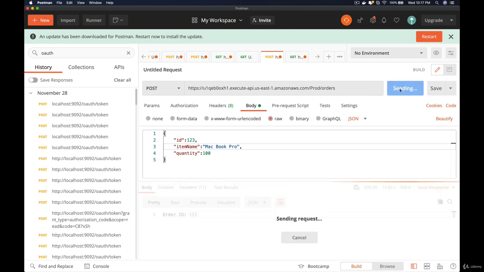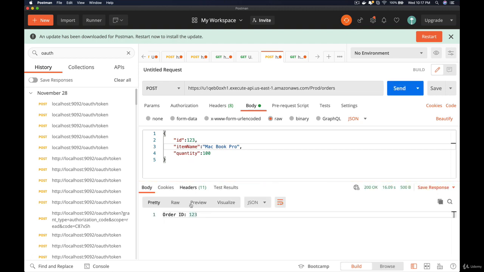So it goes, hits the API gateway. The API gateway will trigger the lambda. The lambda will take this, deserialize this into Java object, then it saves it into the DynamoDB database if everything goes through, and we should get an order ID back. There we go. So the create happened successfully.